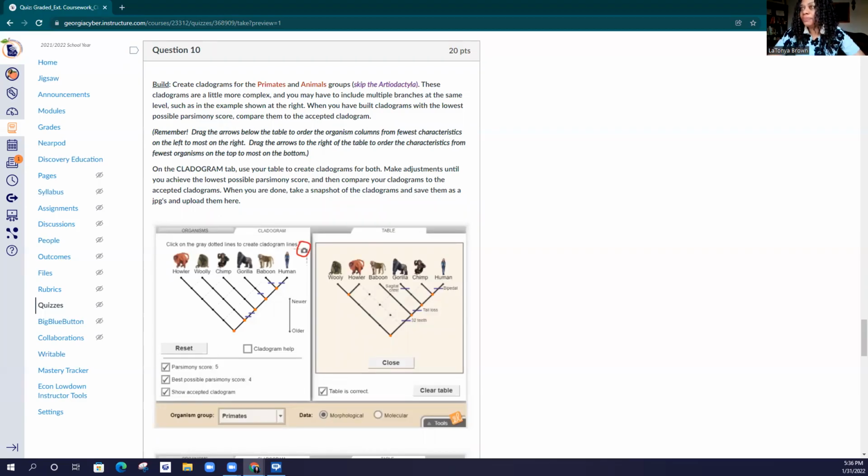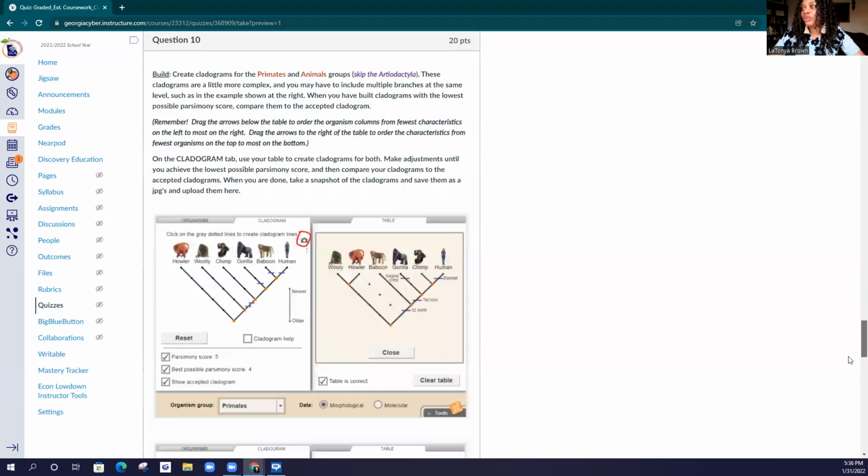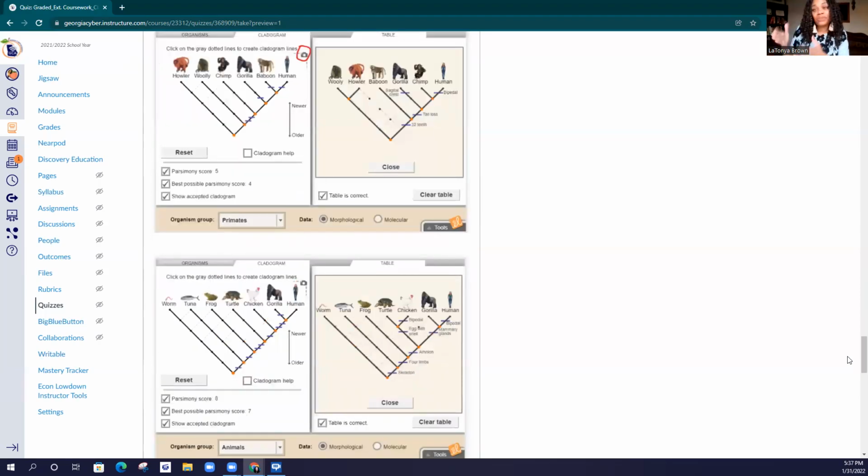For number 10, there are images already there that show you how you need to organize your cladogram. So as long as it looks close to the one on the right, you should be good to go. If you can't get it exactly like the image on the right, the correct one, that's completely fine. Just play with it until you get it. If you don't get it, don't worry about it. Just upload your best work, because these get more complex as you go down the organisms list.